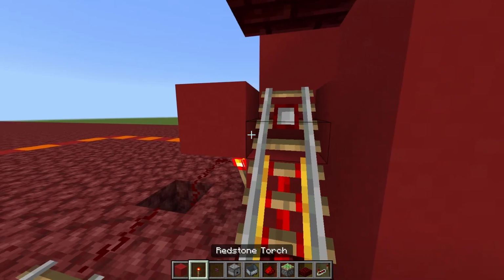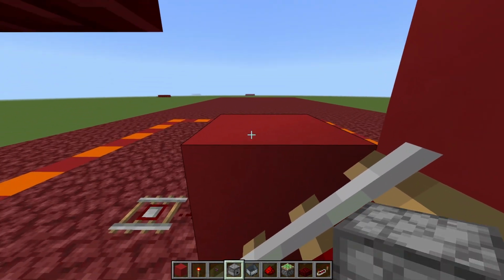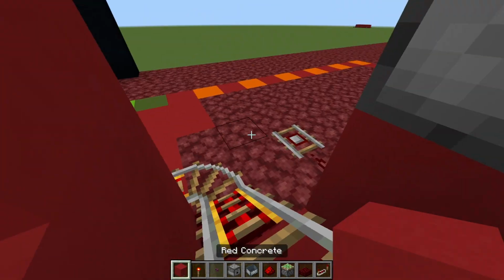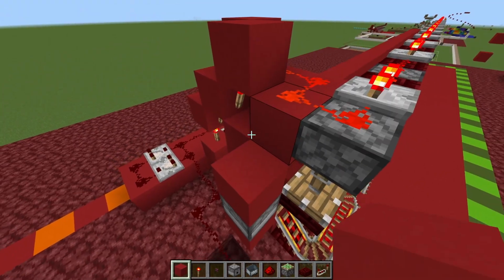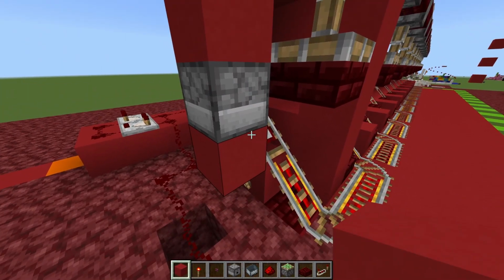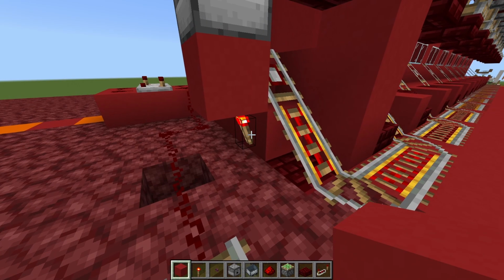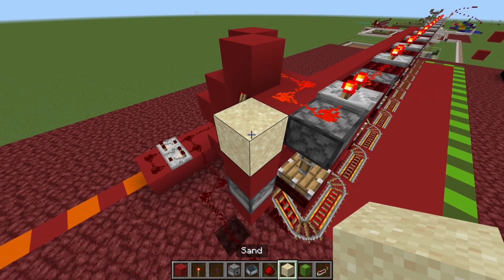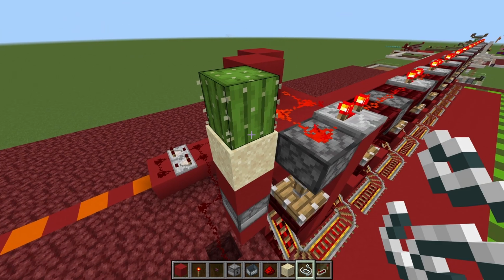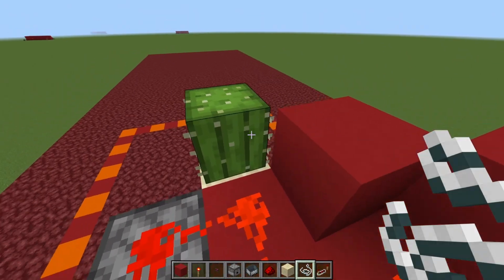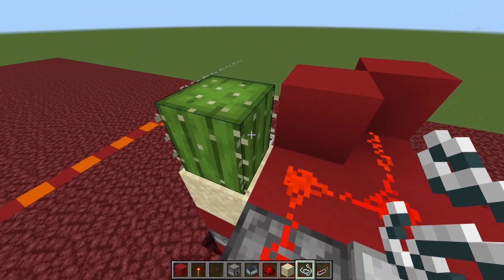The next thing we are going to want to do is grab a dispenser, try to squeeze in here and place a dispenser right there, and then place a solid block on top of it, like so. When you place the dispenser, you should hear a clicking sound because it's being activated by that torch right there. Place a sand right there, place a cactus on top of it. Once you have placed the cactus, it is a good idea to place string on top of it like so to prevent the cactus from growing.